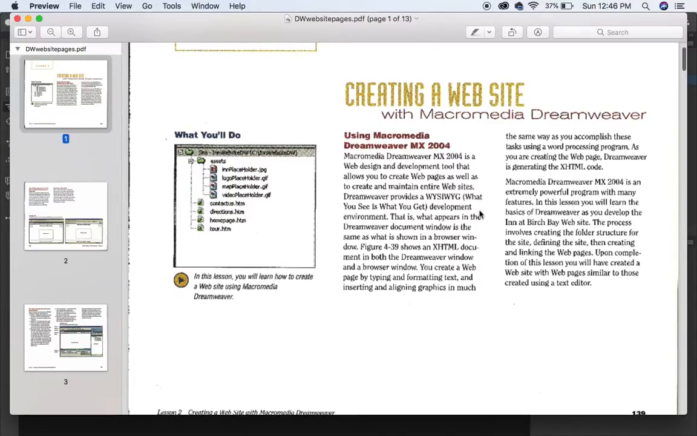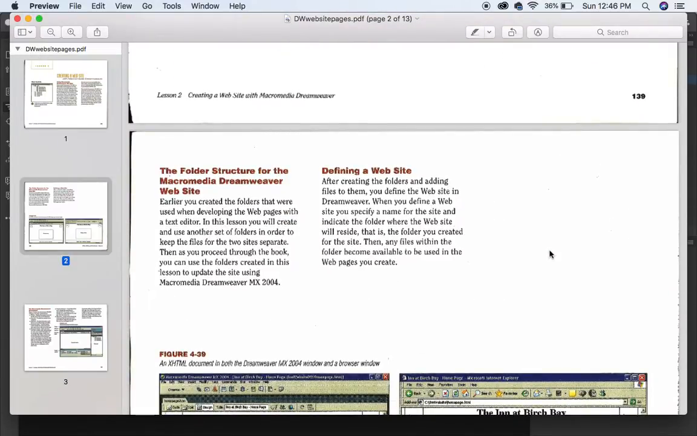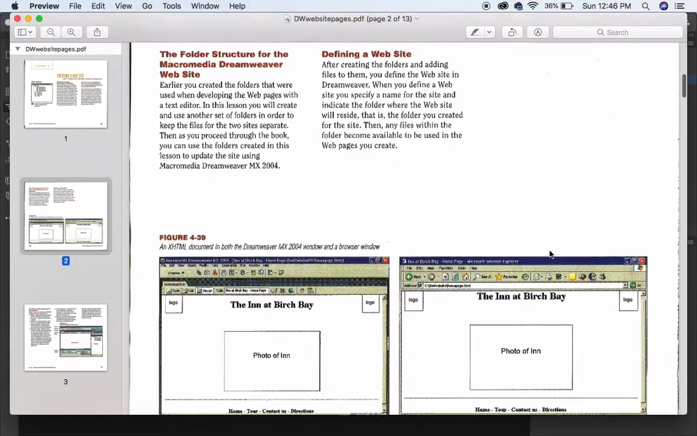Okay, so this website that we're going to be looking at and creating is called the Inn at Birch Bay. And the first thing you're going to be doing is setting up the folder structure, defining the site, and then we will actually create the HTML pages. So let's go down here and talk about the folder structure.